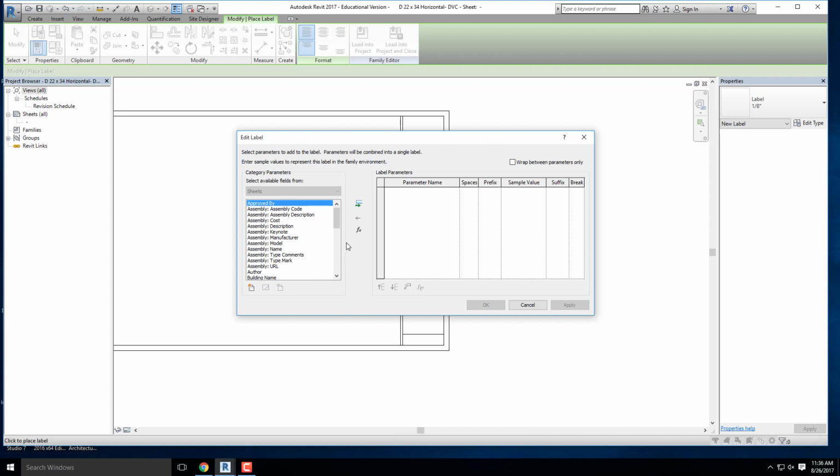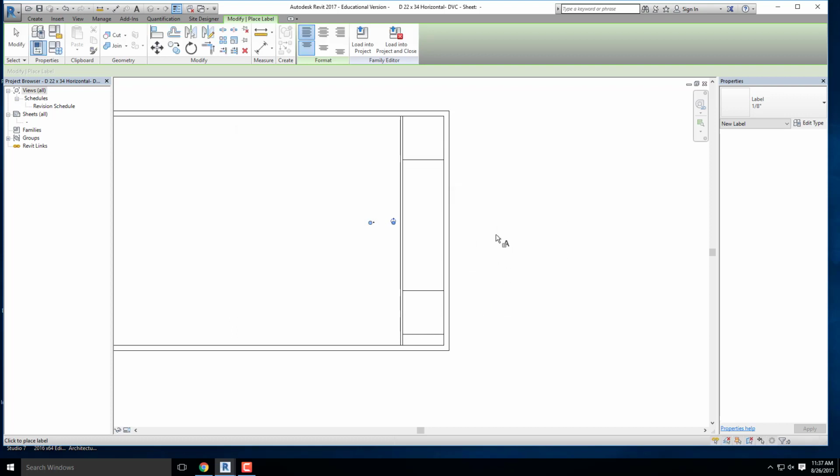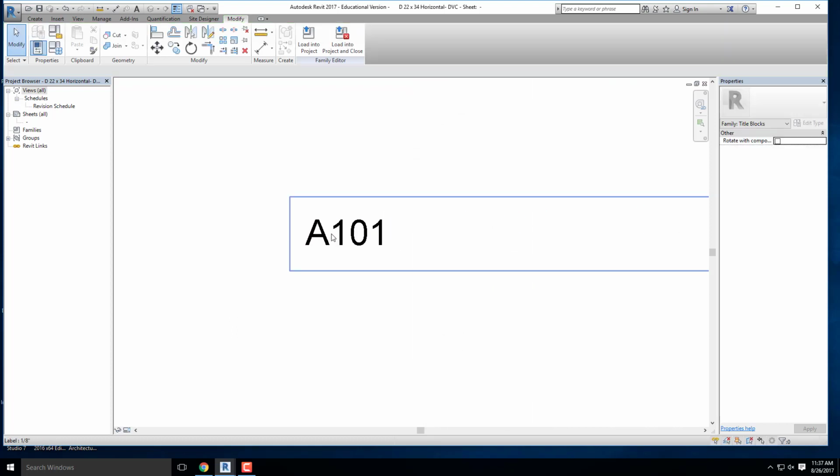So the first label that I'm going to add is a sheet number. I'm going to go through and find a label that is titled sheet number. So right here, sheet number. I'm going to click on that, and I'm going to click on this add parameter to label field. Actually, no, take that back. Don't click on that. Just double click on the sheet number, and it's going to add it over here into the box on the right-hand side. Then from there, I can click on OK, and I now have a label.